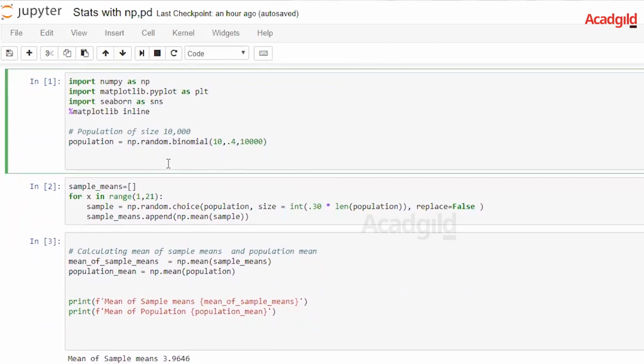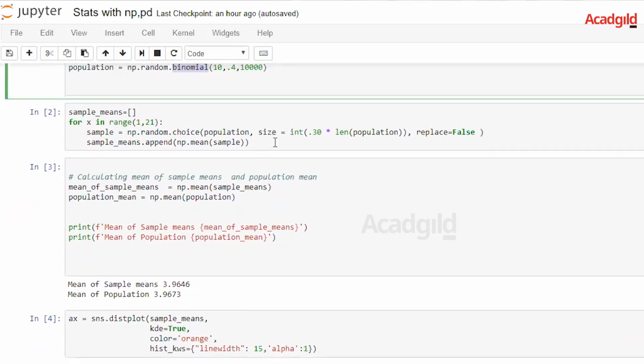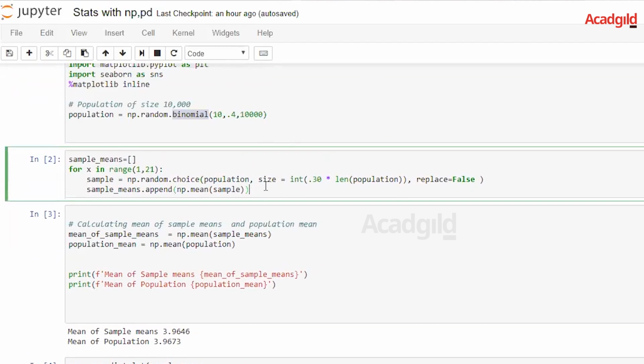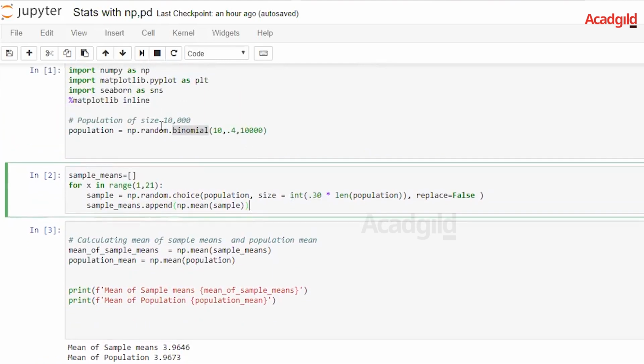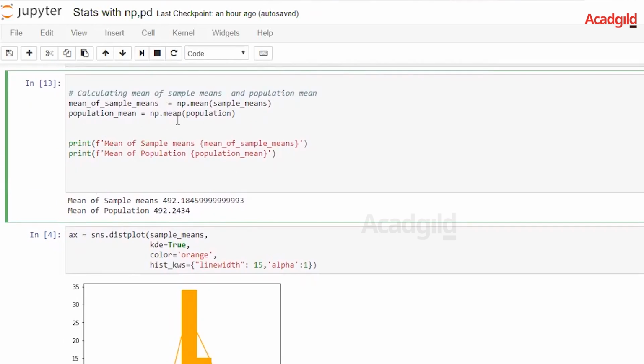As you all remember, we have used random and the distribution as binomial over here. So I will take this as our population data set, and then we will find the random sample size of 20, that is in the range of 1 to 20, and also we will take the size that is the 30% of the population. And let's go ahead and see how our data is going to vary. We can also find out the mean of sample and the population.